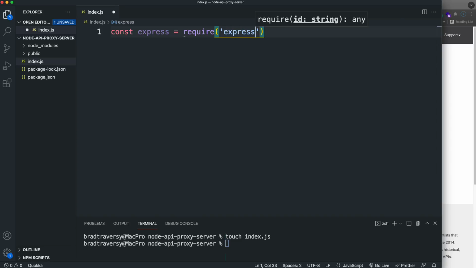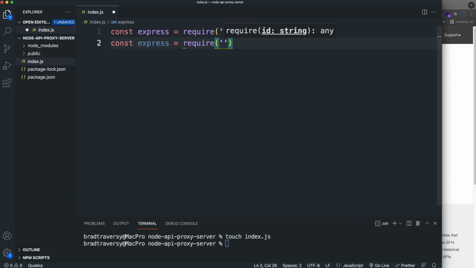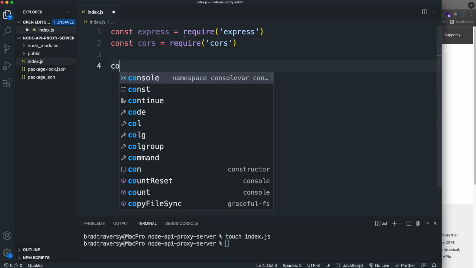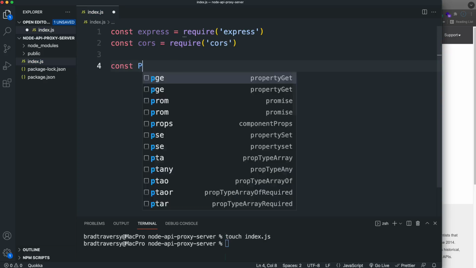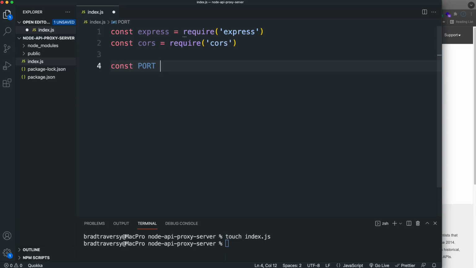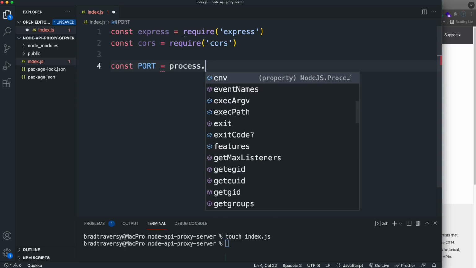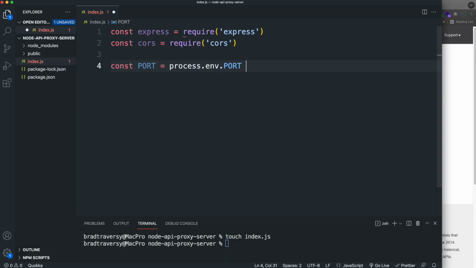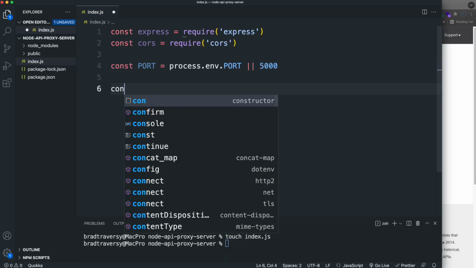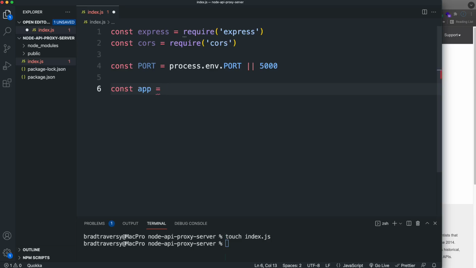So let's require Express here, and let's also bring in cors. And then I'm going to set a port number. We're going to set that to process.env.PORT. So basically it's going to see if we have an environment variable called PORT first. If we don't, then we'll use 5000. And then we'll go ahead and initialize Express.